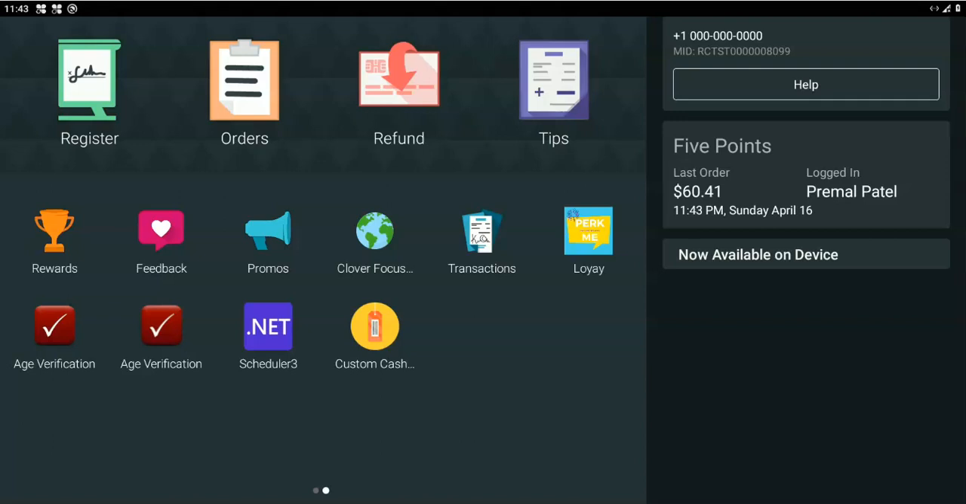We're going to show you how to use all the different features that are built into the application. First, we're going to show you how to set up the application on the Clover device, and then after that, we'll show you how to set it up using any web browser.